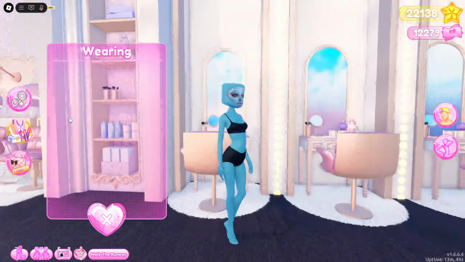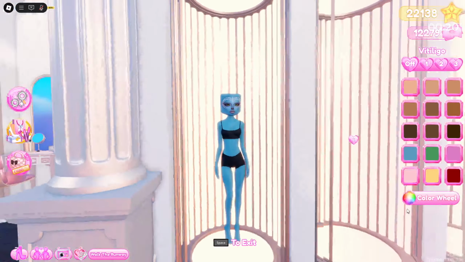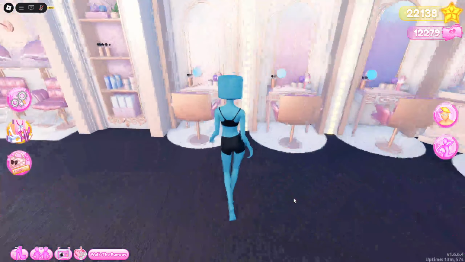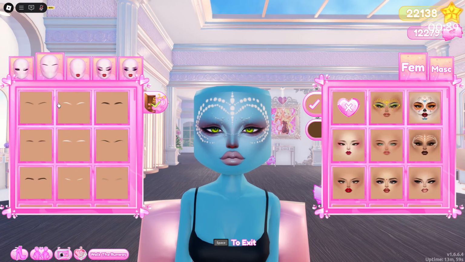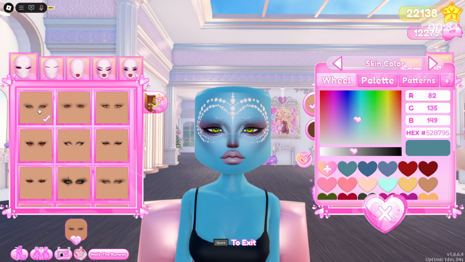No accessory adjustment, but I did use custom makeup. Let me just show you the color I used for the skin. It's 528795. For the face, I didn't use any brows. I used the mask eyes in this color, FFF1E.